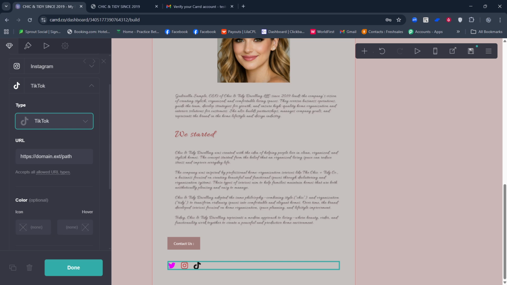Select the icons that match the profiles you use. It's perfectly fine to add them one at a time, and you can repeat this to include multiple platforms. Choosing only the networks you're active on helps keep things tidy and avoid sending visitors to dormant accounts.